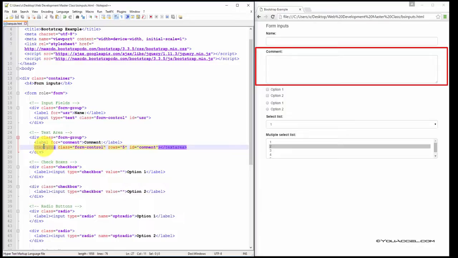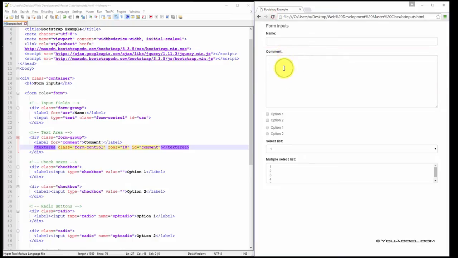The text area is created using the text area tags. Set a class inside the text area element and set it to form control. You can specify the length of your text area by creating a rows attribute and setting a value. In this case, our text area is 5 rows in length. If we set it to 10, you can see that the text area will become larger.